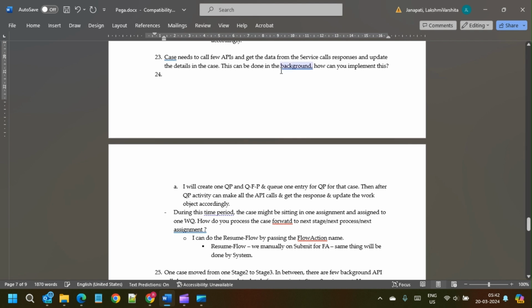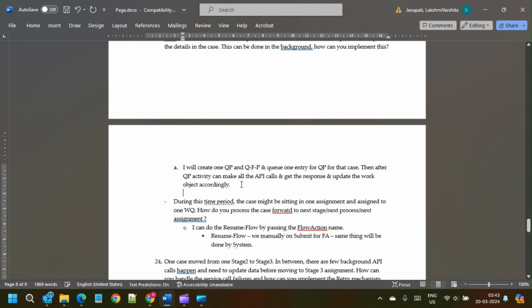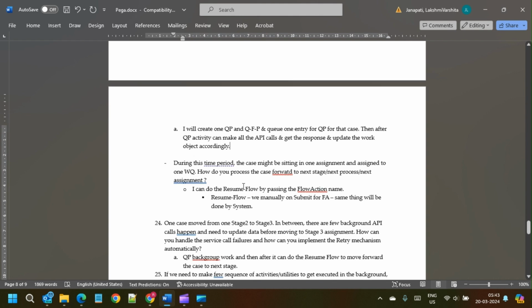See, the answer that we gave was: I will create one queue processor and queue the case for processing. Then the queue processor will take care of those API calls and update the work object accordingly. Okay, so this is one way, but the interviewer implemented it differently.